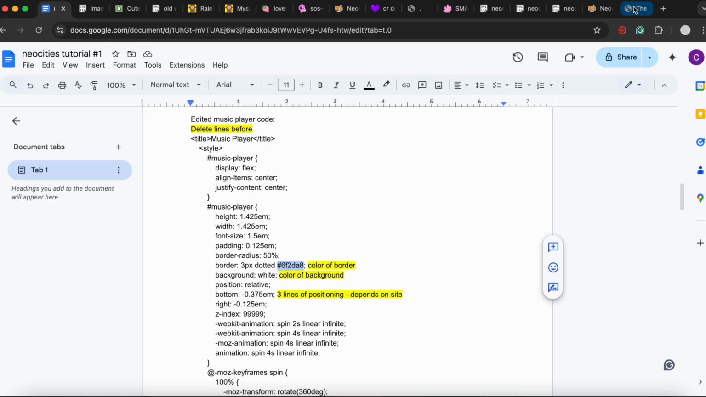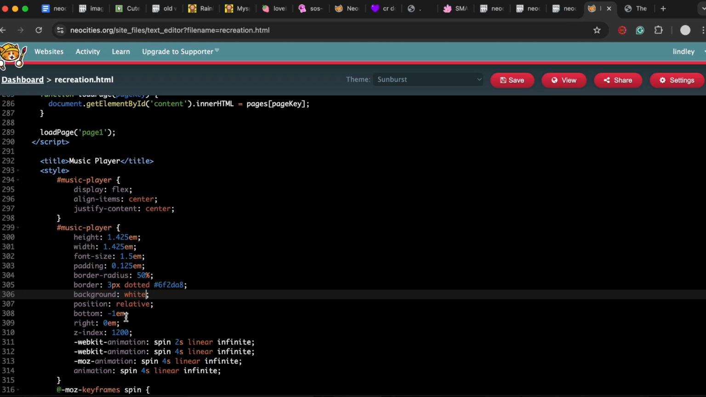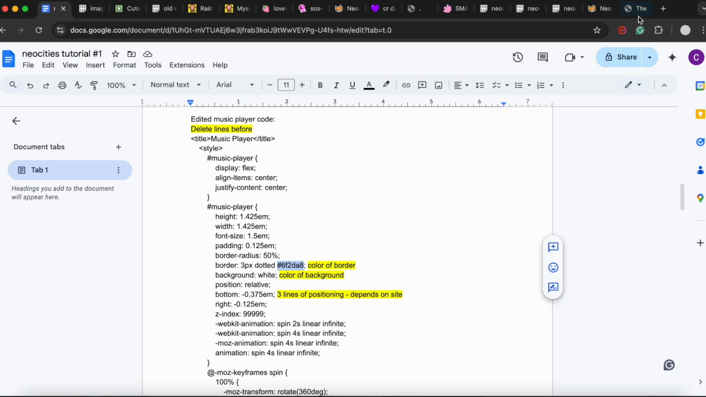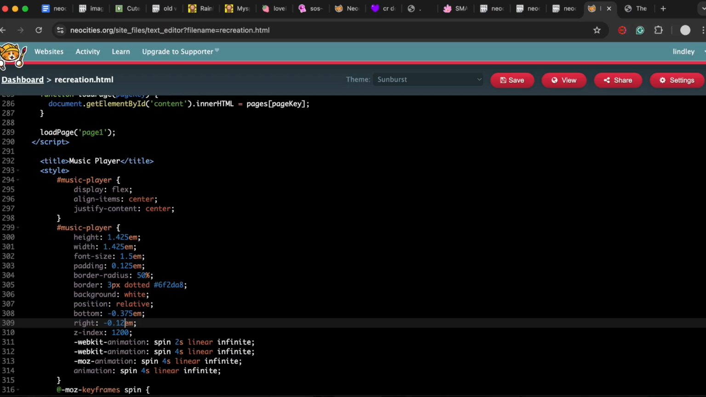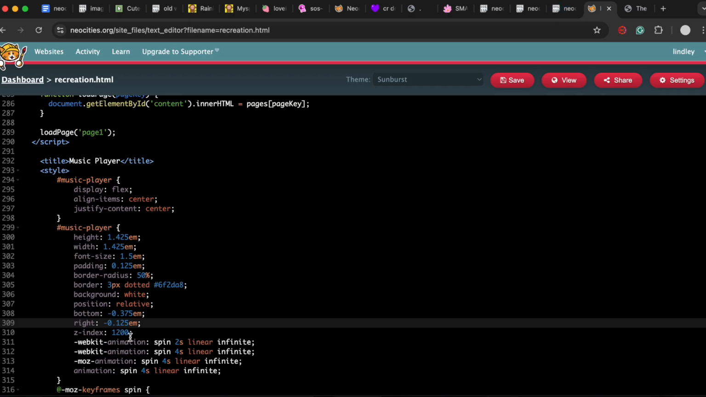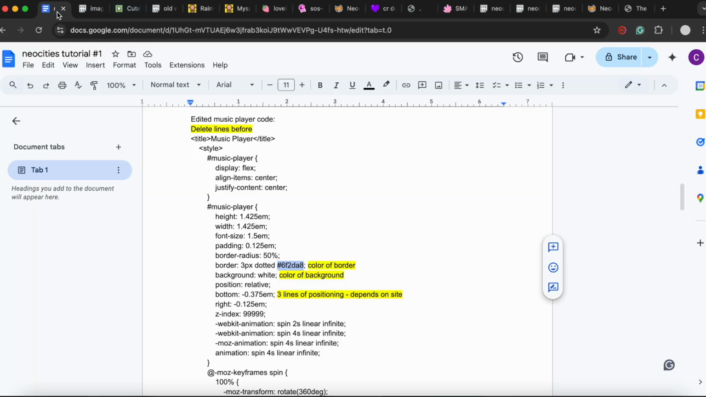Again, this depends on the music player you're using, your card, but these are the ones that work. So we're going to change it to 0.375, and then -0.125, and I think the z-index, I made the z-index absurdly high. Okay, so z-index, I'll quickly explain what that is. I think that's how many 9s.